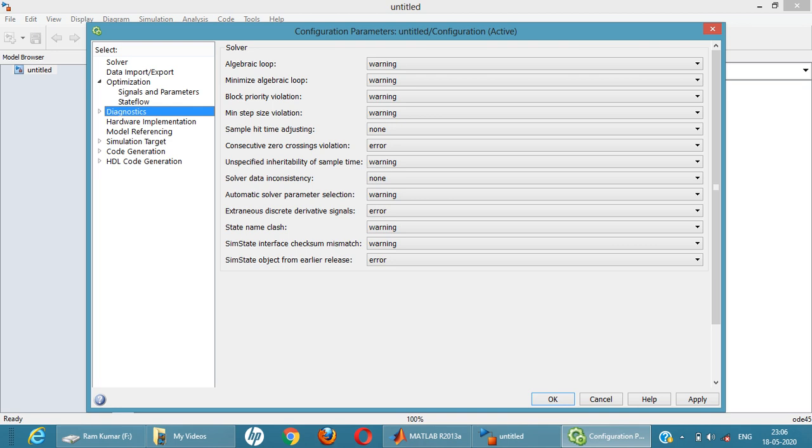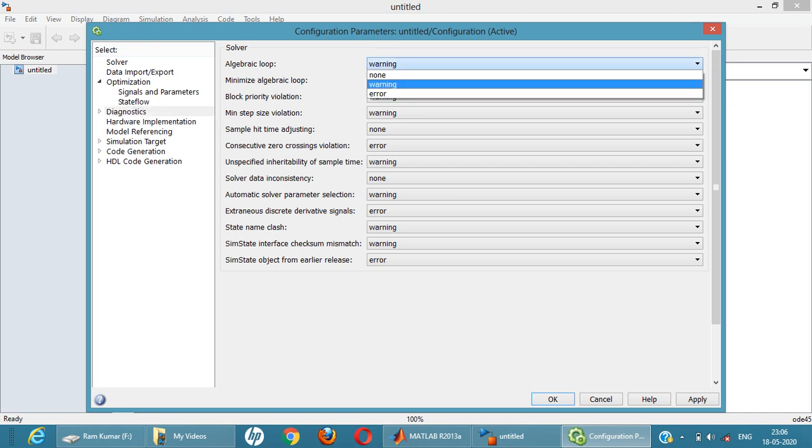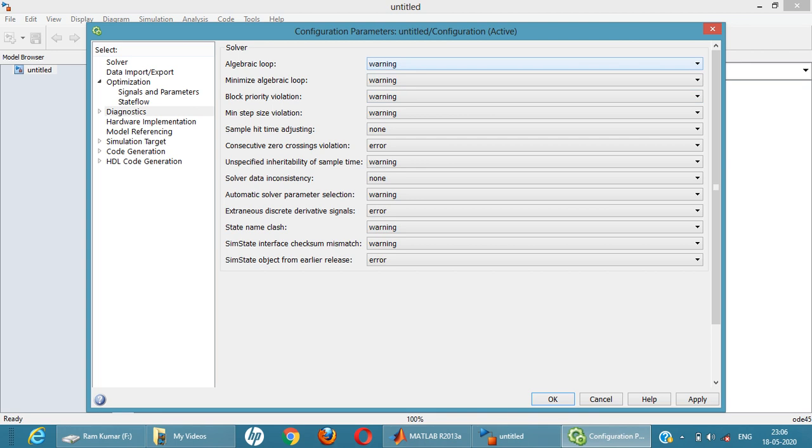So it's all related to the solver. An algebraic loop or a block priority violation are mentioned as warnings. If these happen, it should show as a warning, not as an error. As you all know, an error stops a simulation, but a warning never does. So we have to be careful in selecting these settings here.